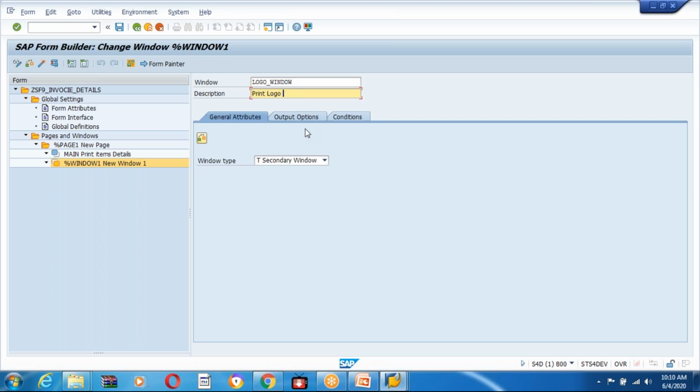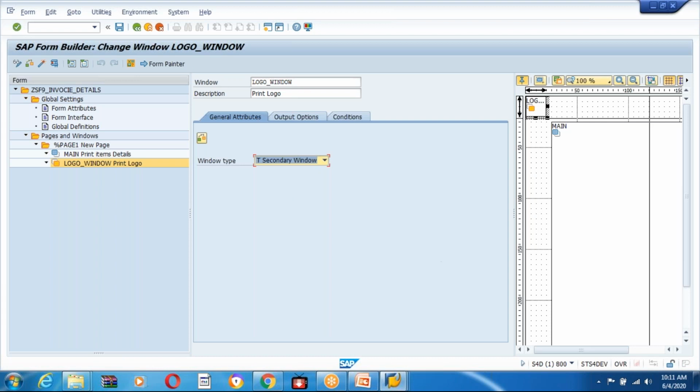Print logo. This is my window, and here you can see what type of window it is. And here you can see window type, and window type is a main window, secondary window, copies window, and final window. So maybe I use always one main window per page and n number of secondary windows for one page. Okay, one secondary window. So now go to the form painter and adjust your page, guys.